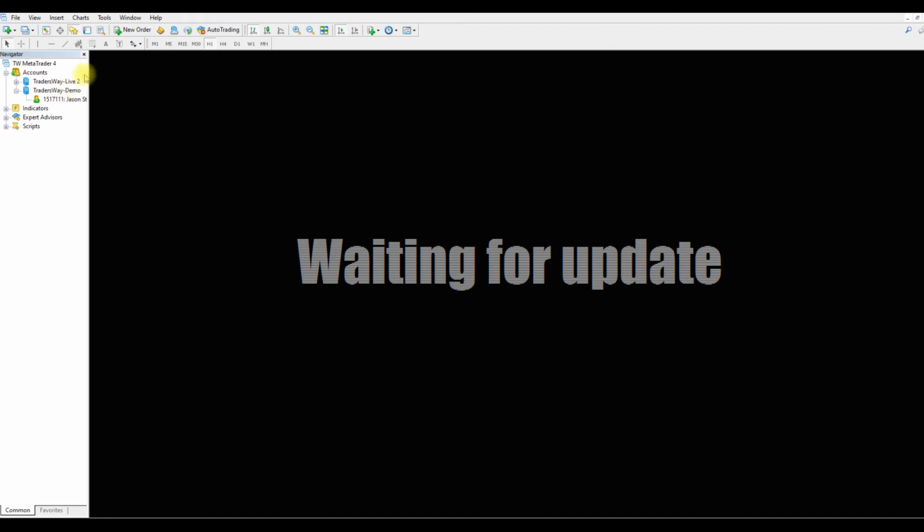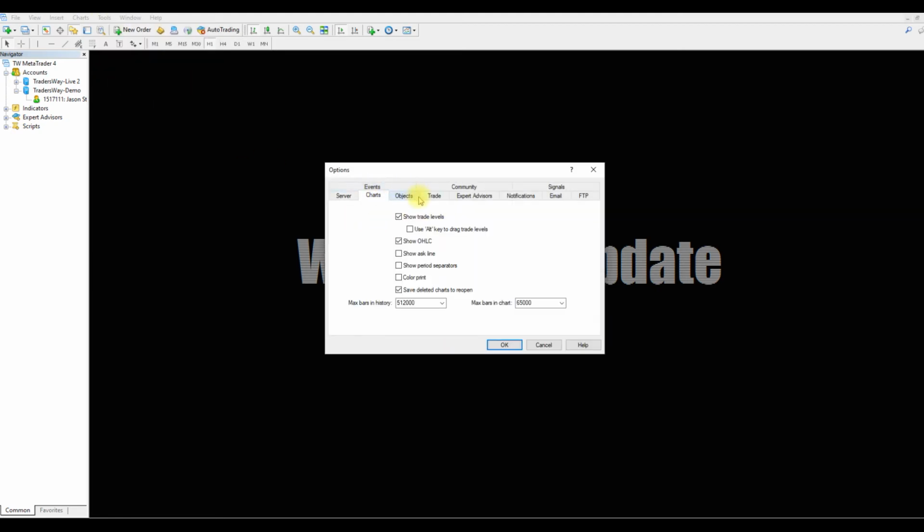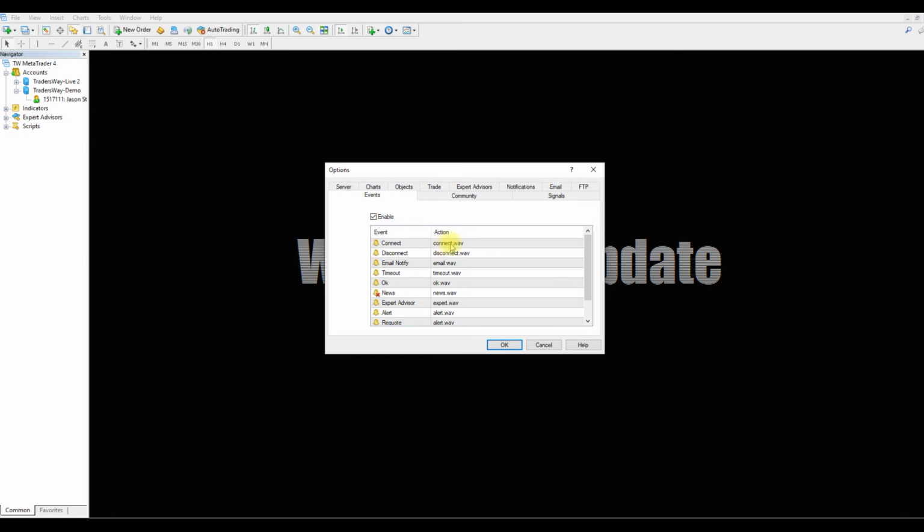As soon as you start up TradersWay and it logs you into your account, you will always hear that noise. Now you can turn that off by going to Tools, Options, and these different boxes here. It was already on, but I just want to show you. You click on the Events tab, and this is the wave file right here. If you want to turn that off, you just double click here, and see the X right there, it turns that noise off.